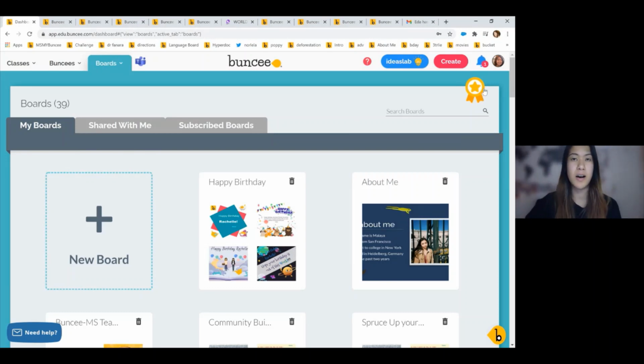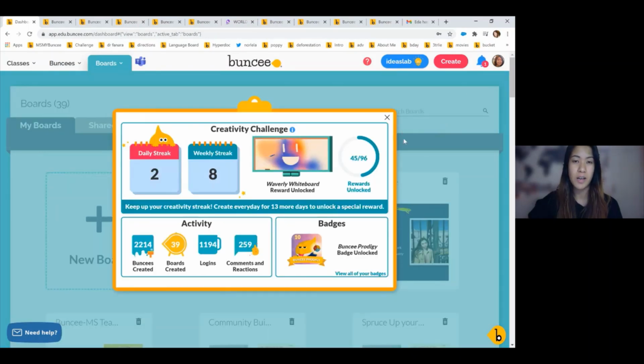So on the top of your screen too, you'll also be able to see gamification. So you'll see this yellow ribbon. Like I mentioned in the presentation earlier, when you open up the gamification, you'll actually be able to see all of the different animations and rewards that your students, as well as yourselves as teachers, can unlock on Buncee.